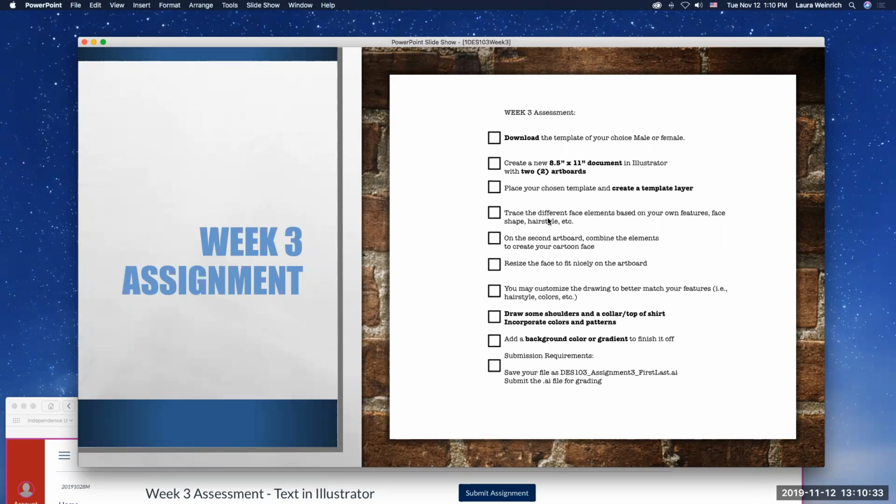Okay, so we're going to trace the different elements from the face shape, the hairstyles, and then we are going to create our own. It's a cartoon face. We're going to resize it to fit nicely on the artboard. You can customize the drawing to match your features if you want. You need to draw some shoulders and a collar shirt of some type to incorporate colors and patterns. The other thing you have to do is create a background behind your selfie. And then, as always, send me your file saved correctly, named correctly.